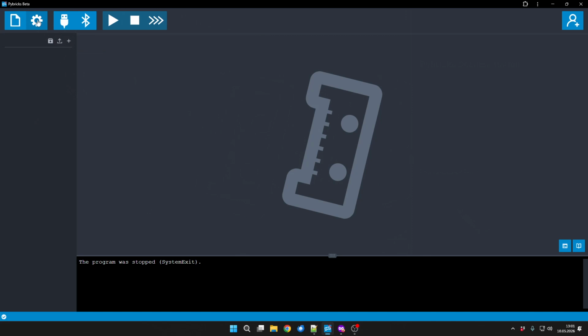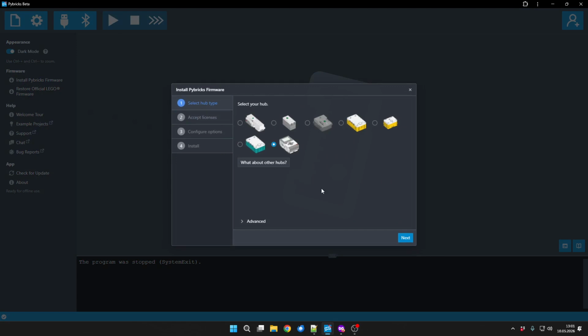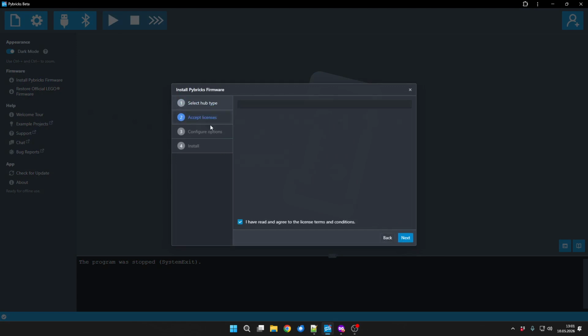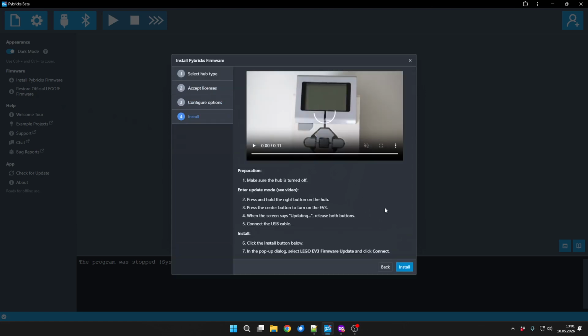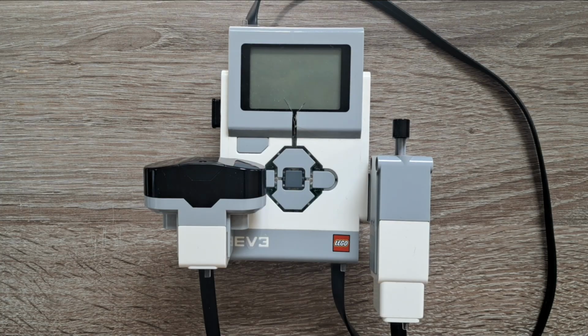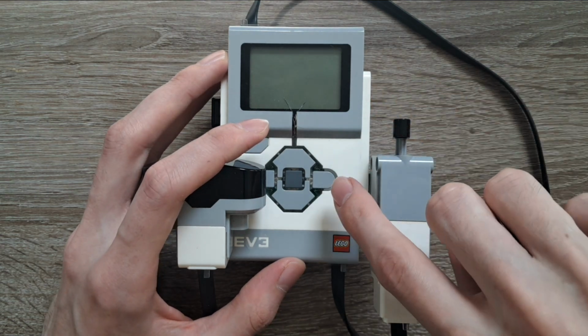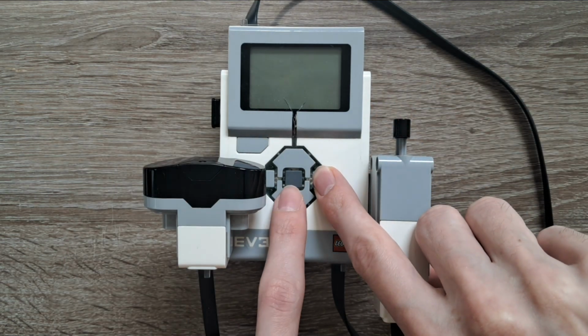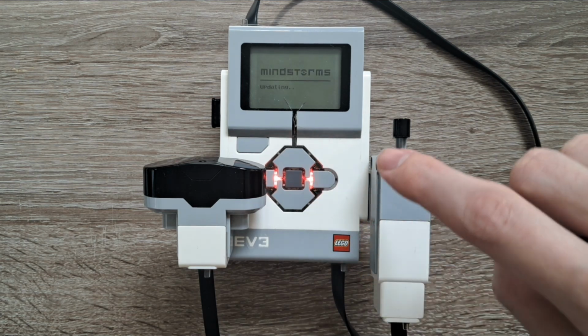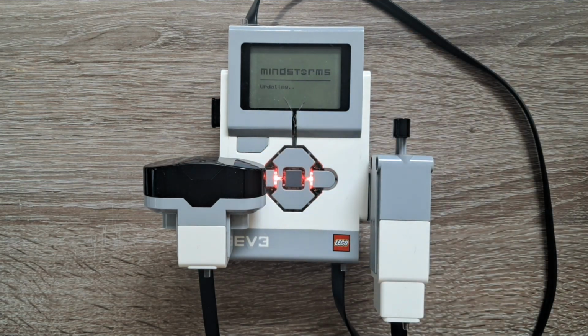And to do that, we have to go to the settings. And then there's the option to install the Pybricks firmware. There you have to select the EV3 hub. Next, you have to accept the license, and you can change the name, and then you have to follow the instructions. It's possible that this changes in the future, but at the moment you have to make sure that the hub is turned off, and then you can press and hold the right button, you can press the center button, and then there should be this update screen.